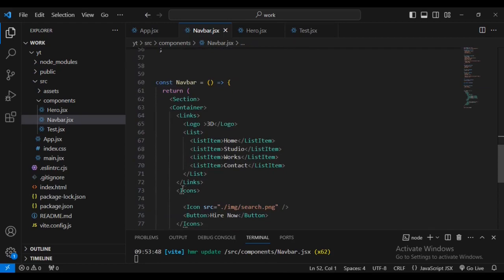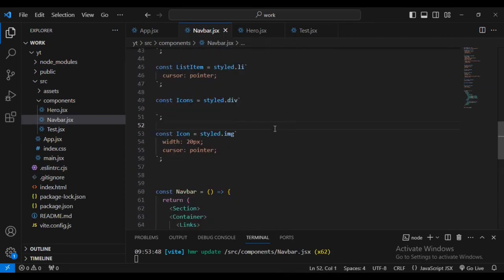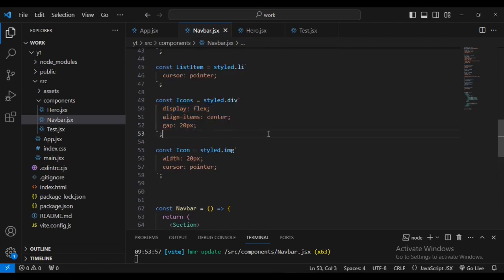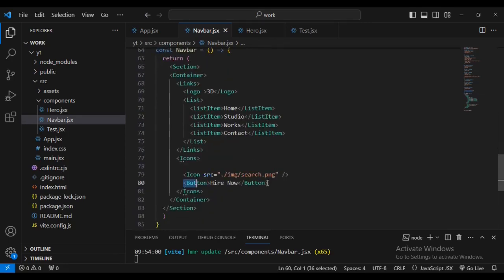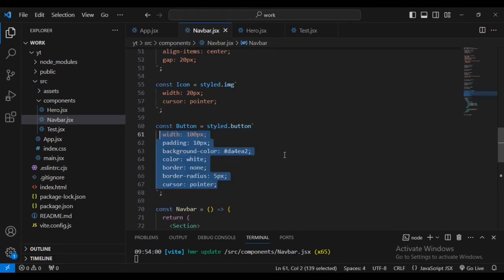Then let's style the icons div. This one is a div. We are going to say display flex, align-items center, and gap of 20 pixels. Then let's style const Button, a styled button. This one is a button, with width 100 pixels, padding 10 pixels, background color, text color white, border none, border radius 5 pixels, and cursor pointer.